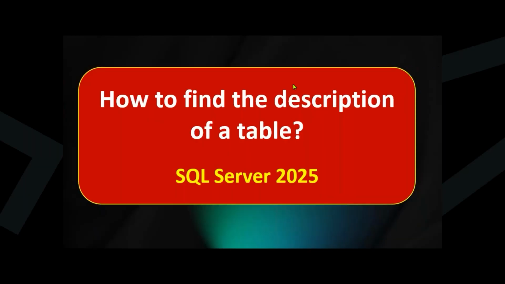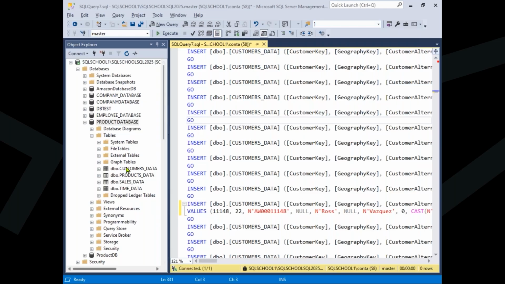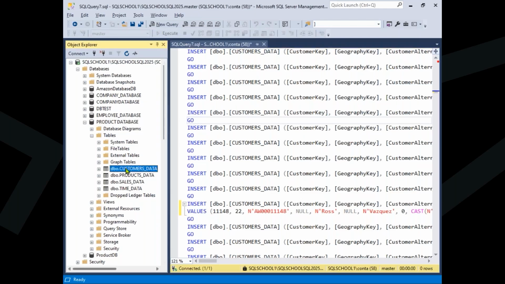How do you generate script for a view in an SQL database? How to find the description of a table. For example, assume you are given a table. You would like to know the description, the definition of a table.